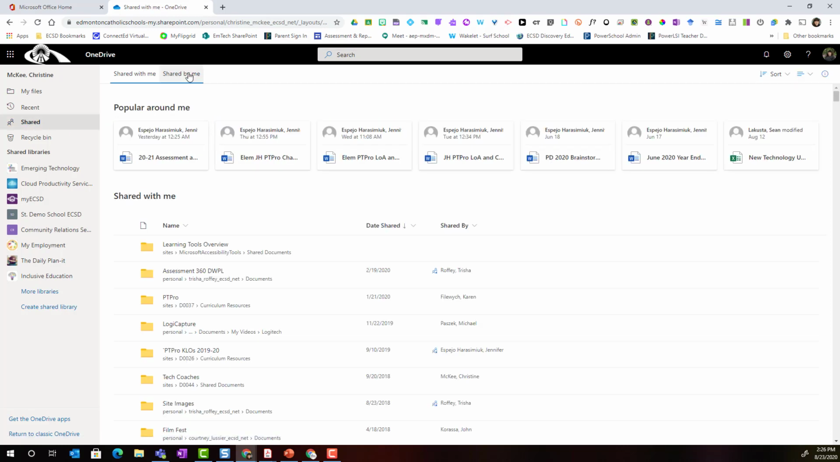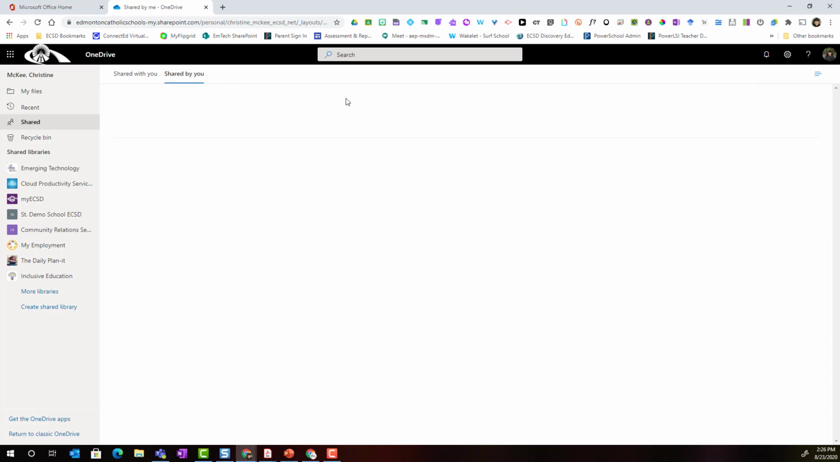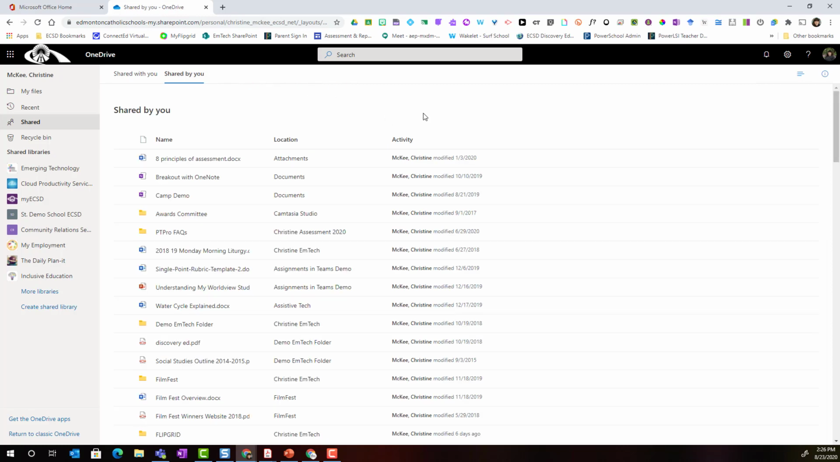Let's talk about Shared by Me. Shared by Me is a very handy page where I can see all of the different documents that I have shared. I can also see the location, so the folders that they are stored in, as well as activity, which features who modified the content and when it was last modified.